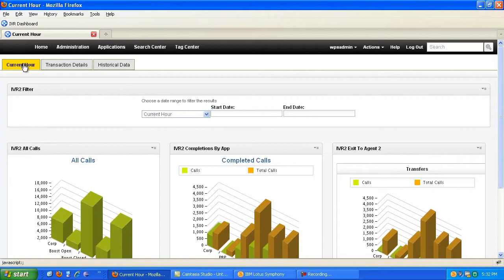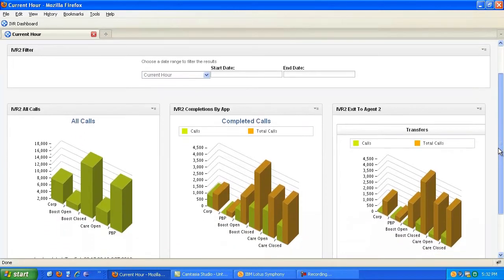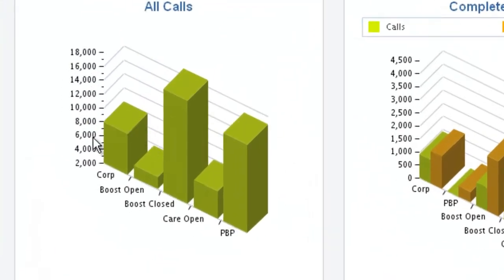I have the current hour, transaction details, and historical data. Right now I'm in the current hour tab. I'm going to scroll down here so we can see. The data in each of these 3 views is the current hour. This is what's happening in the IVR system right now for these 5 different applications.